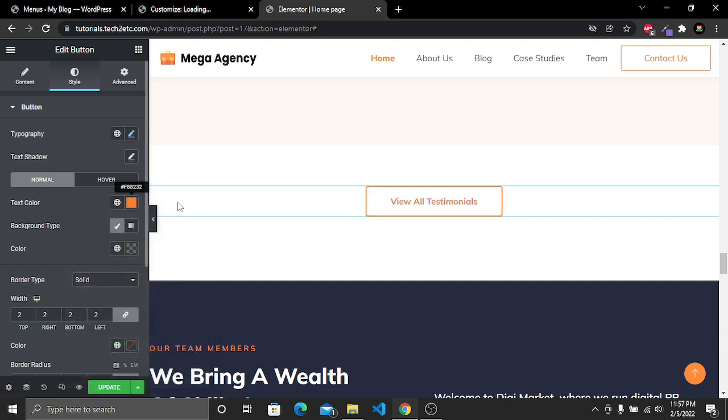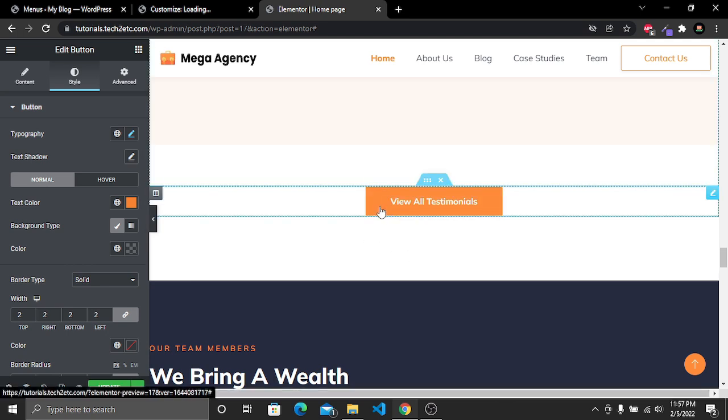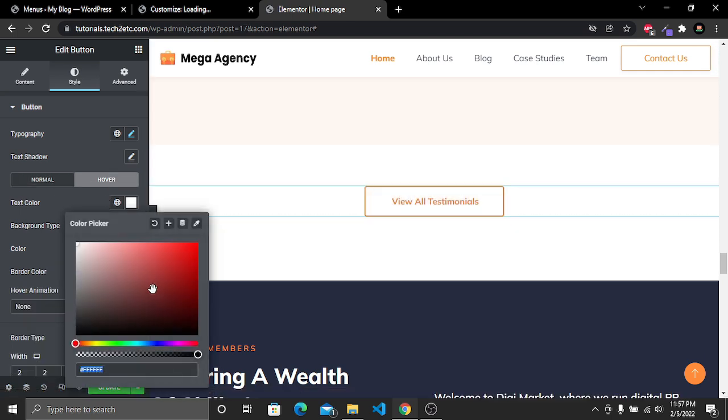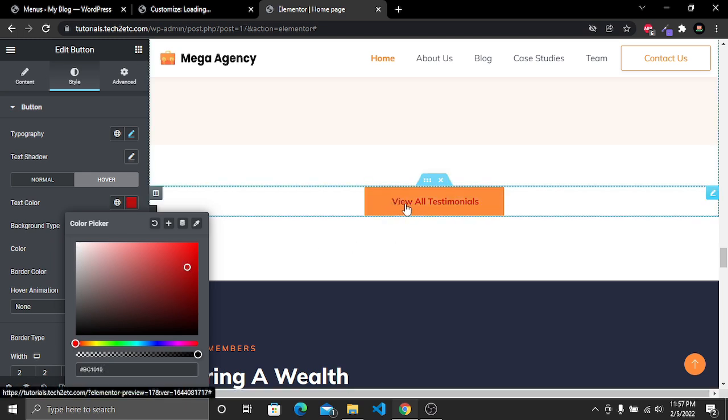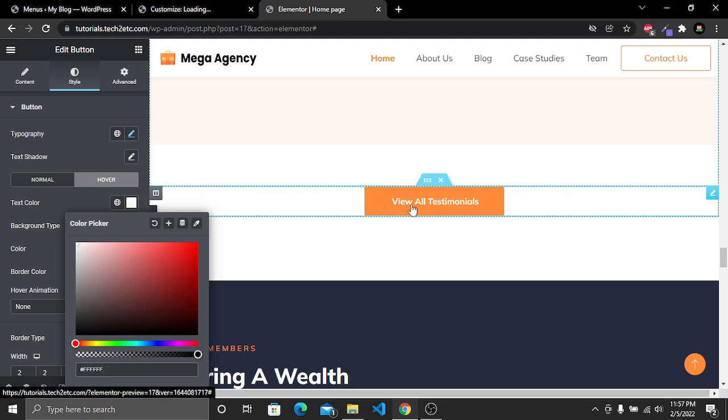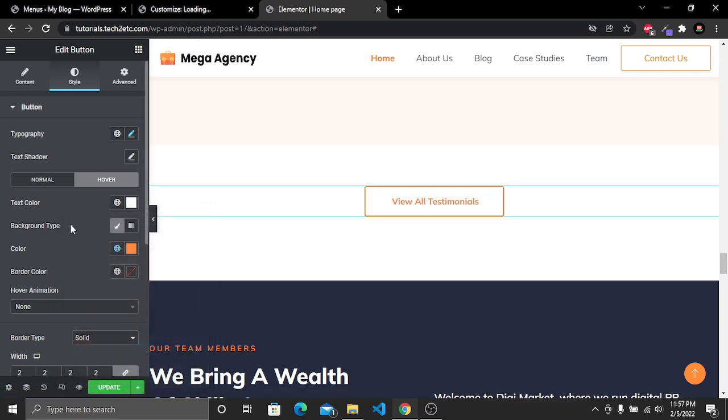And if you want to change the text color on hover, here you can see that if I hover on this button, this text is changing, and you can change the text color also on hover state. So for changing the text on hover, you just have to go to hover, and from here you can simply add a different color. Suppose if I hover, here you can see that our text color is now red, and if I change it back to white, here you can see that on hover our text color is now white. So this is how you can change the text color, background type, and background color also.